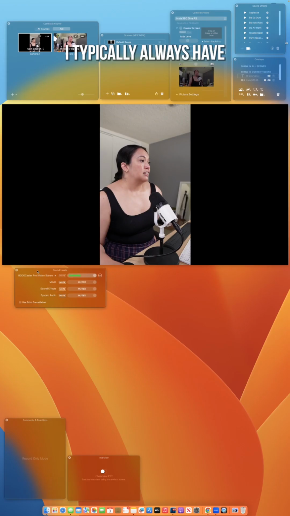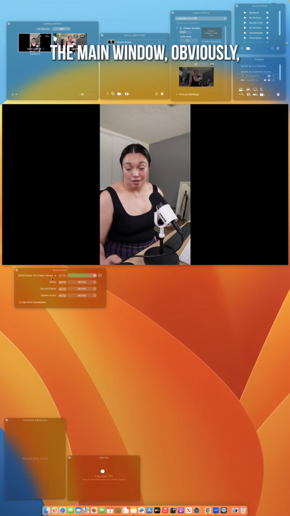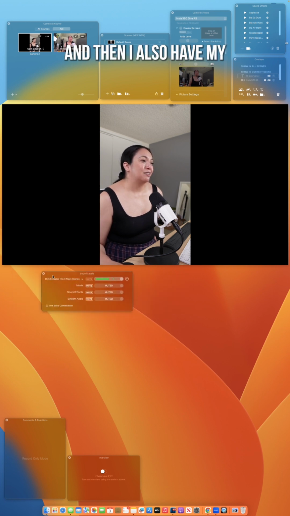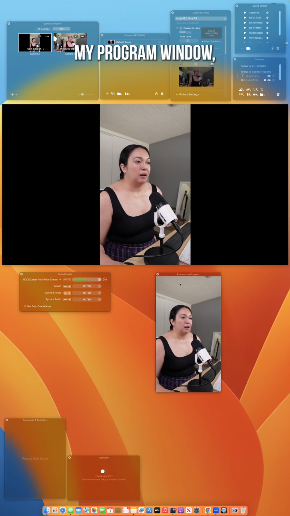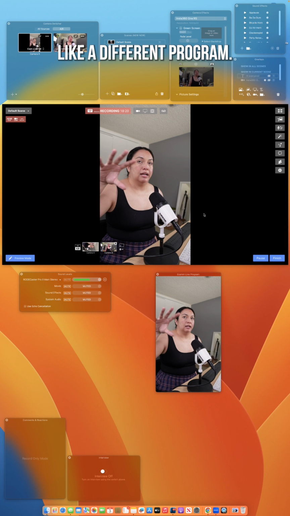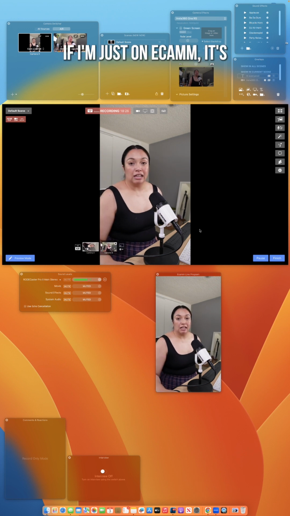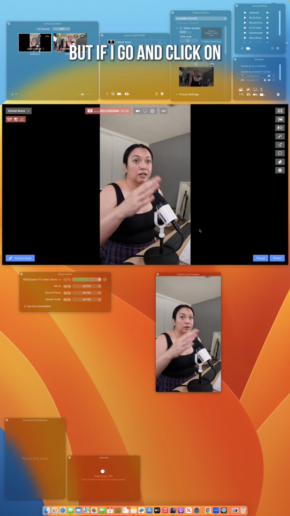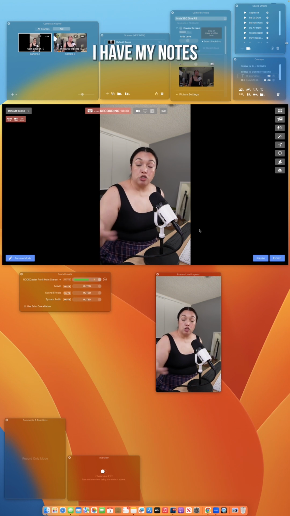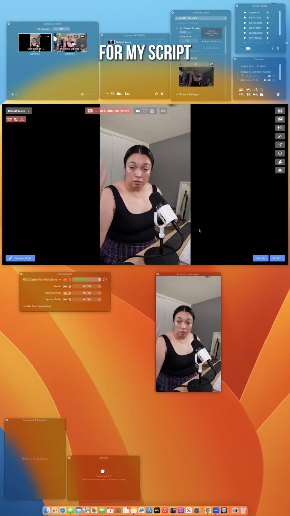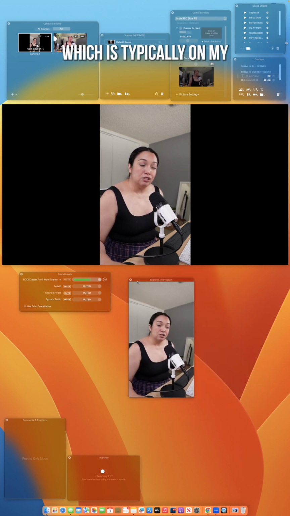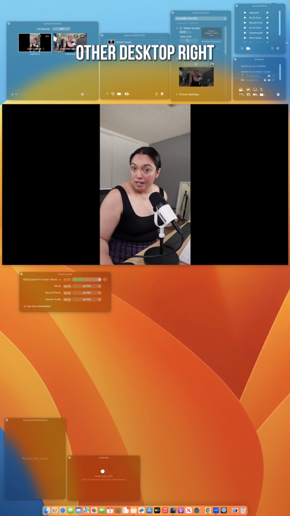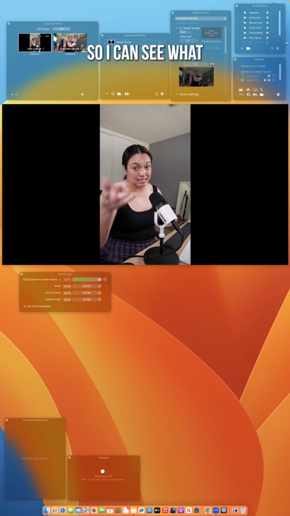Pretty cool. I typically always have the main window, obviously, and then I also have my sound levels because that's what I need to see. And then I will have my program window, which will activate when you click on a different program. If I'm just on Ecamm, it's not going to necessarily show up. But if I click on my Google Docs, which is where I have my notes for my script and stuff like that, then this will pop up and I can move this where I need to, which is typically on my other desktop, right next to the camera, so I can see what I'm looking at.